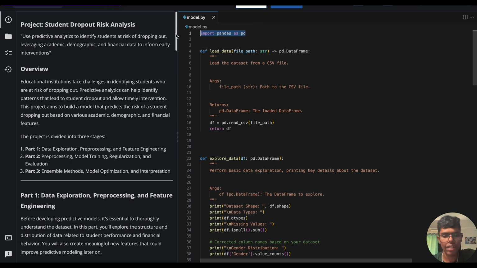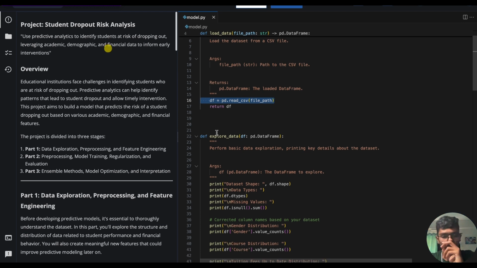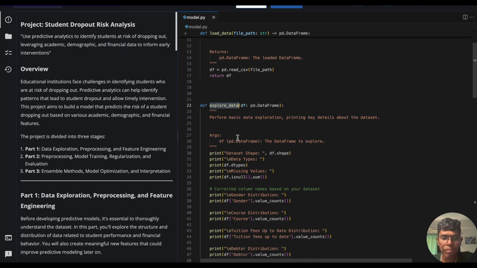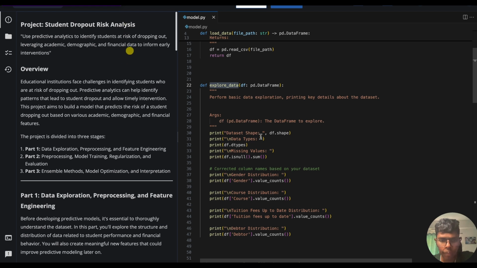The first one is import pandas as pd, and now we are creating a function called load data. In this function, we are loading the data: df equals reading the CSV file. Now we have one function called explore data, in which we are doing several small operations. We'll see them one by one. The input is a pandas DataFrame. The first thing we are doing is displaying the shape, that is the number of rows and columns. Then we're displaying the data types present. Then we are displaying the missing values, that is, the sum of all null values.